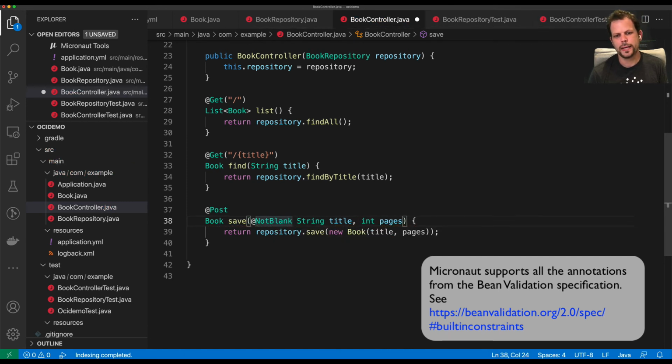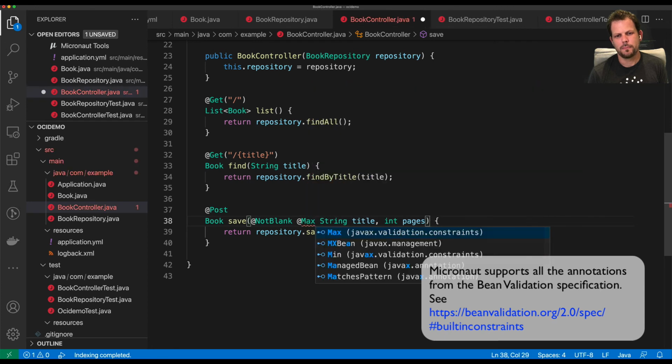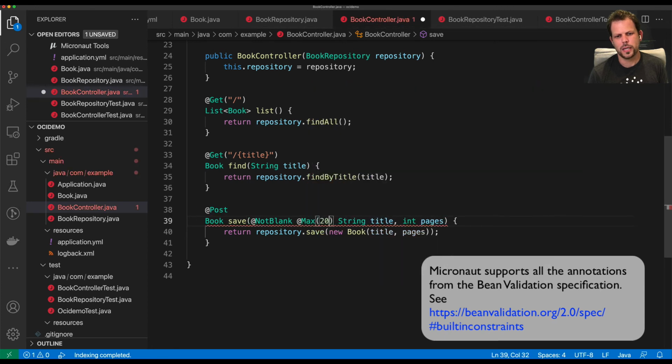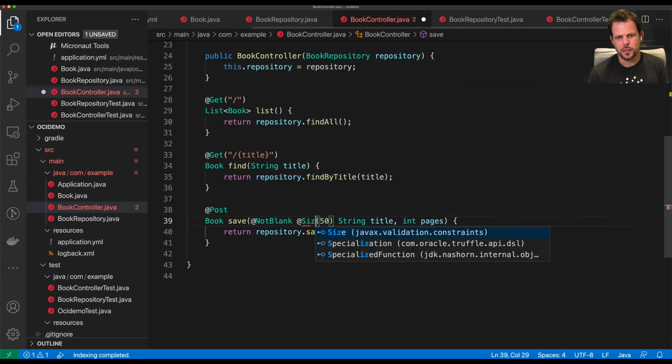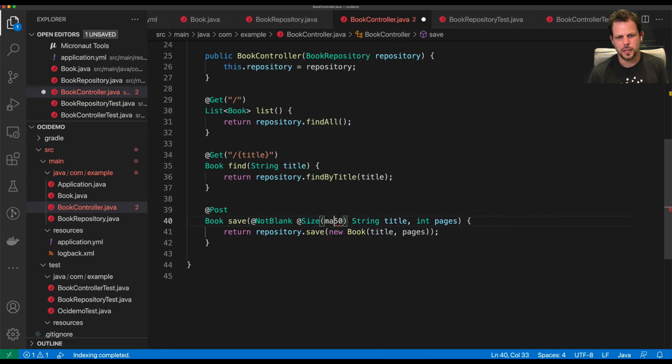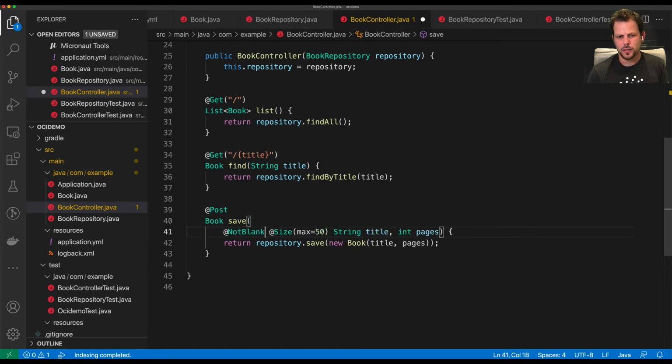So I can add not blank. For example, I can add a max constraint, say that 50 is the max size. Well, actually, I think it should be size. Yes, size and then max, like that. And you can apply constraints to that and ensure they're valid before they get passed downstream.